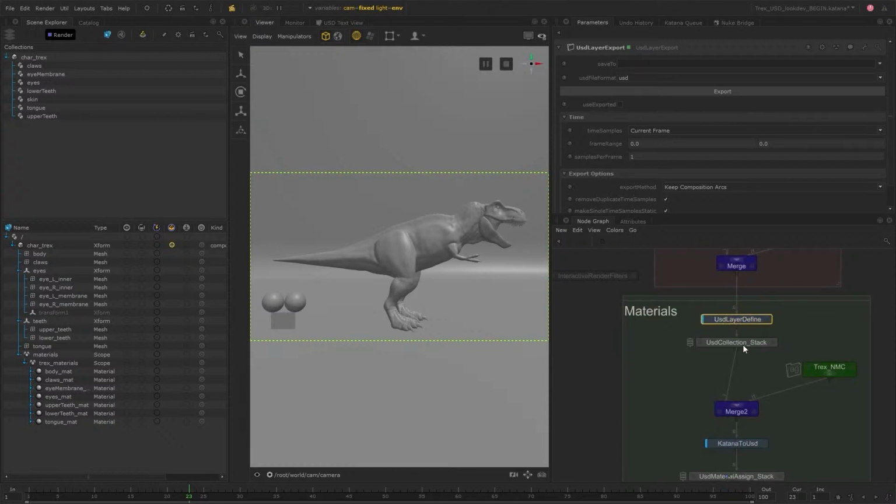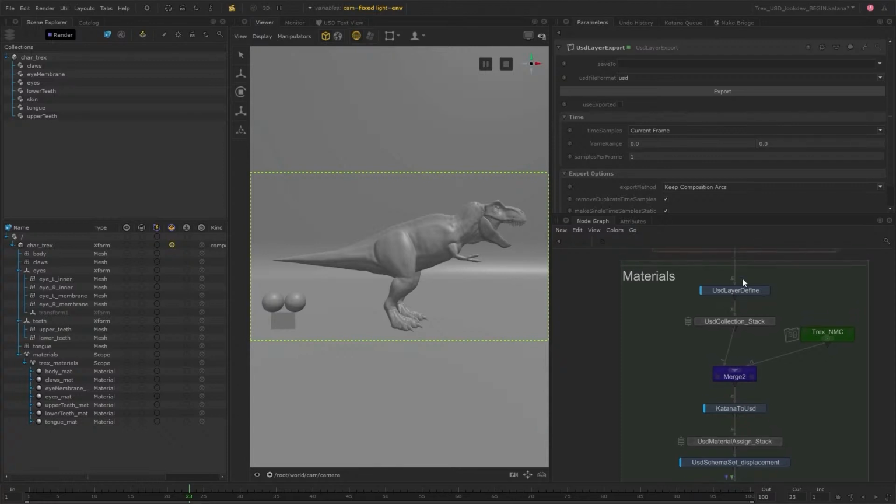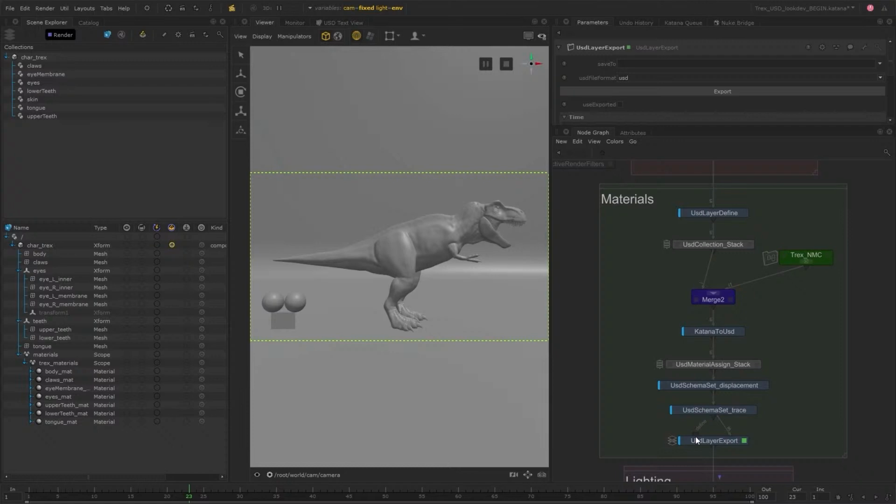So I'll just place this above the collection stack. Now this node acts as a bit of a starting point. The node will look up the branch until it hits a USD layer define, and that will be the point where it knows where to bake from. Again, this can be placed either in line with the nodes or off to the side, but I'm going to keep it in line to keep everything tidy for now. And I'll just connect this up, adding a few dot nodes here to keep everything nice and neat.